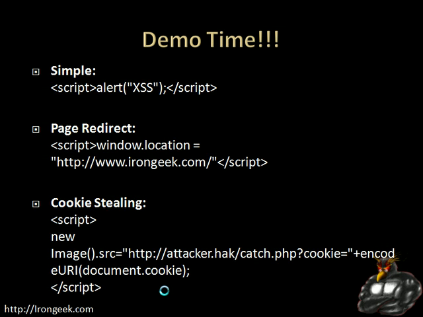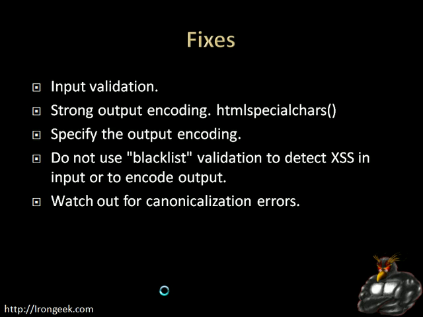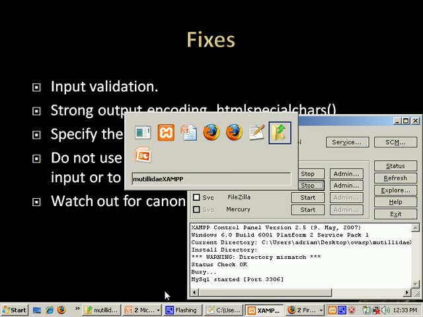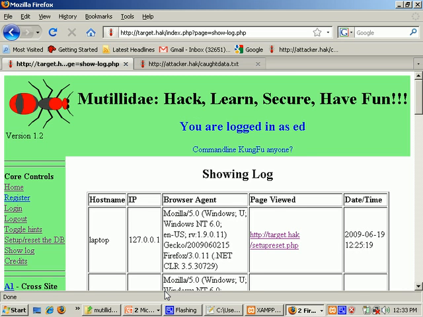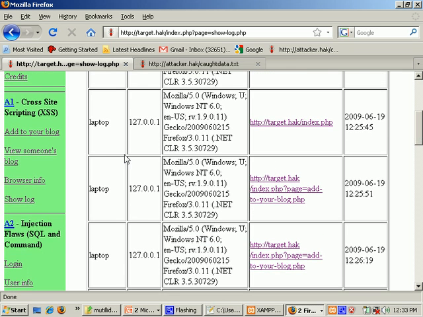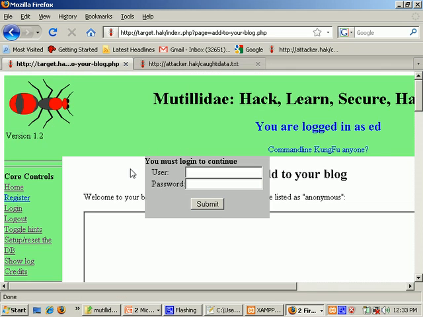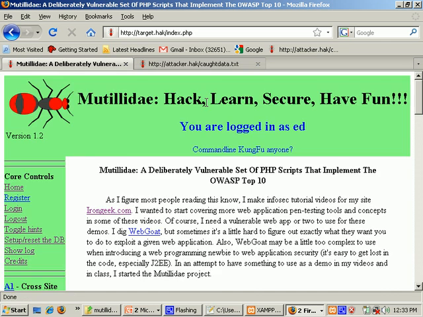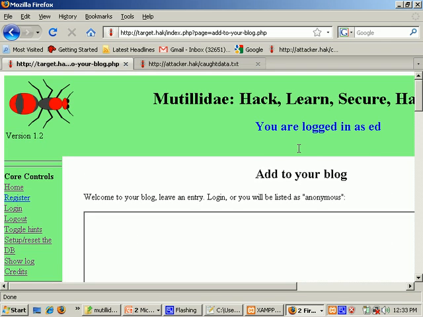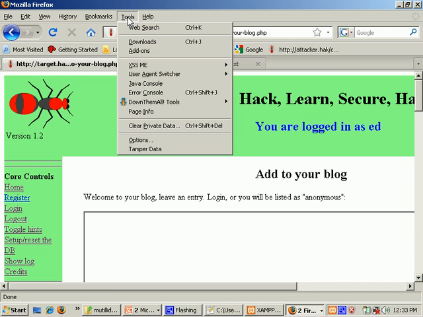I just realized there was one other thing I wanted to show, because I mentioned it here, but I haven't actually shown it yet. All right, there's a tool for Firefox called XSSMe. If you want to quickly test, I'm going to go ahead and reset everything to default. I'm going to add to this blog, and what I'm going to use is this tool called XSSMe.